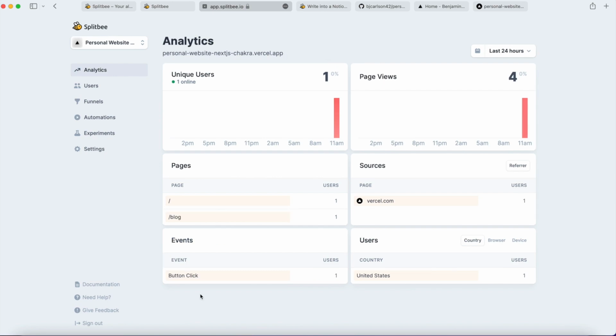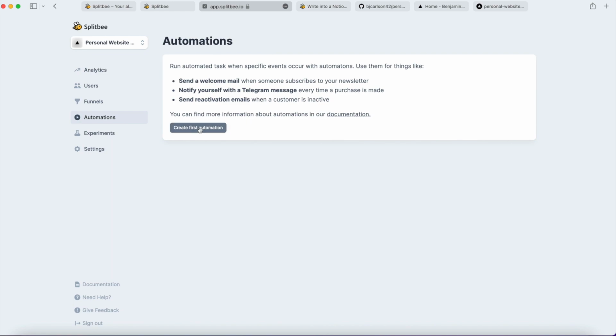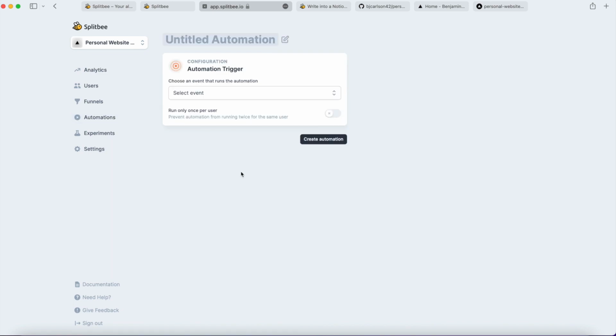So a quick recap, we have Splitbee Analytics installed on our site, and we have an event where the user clicks a button and we capture that. So now that we have that event, let's go ahead and create an automation. To create an automation, simply hit create first automation, and we need an event, so that's why we created an event first. Or you could also do a page. So whenever a user lands on a page, you can track that.